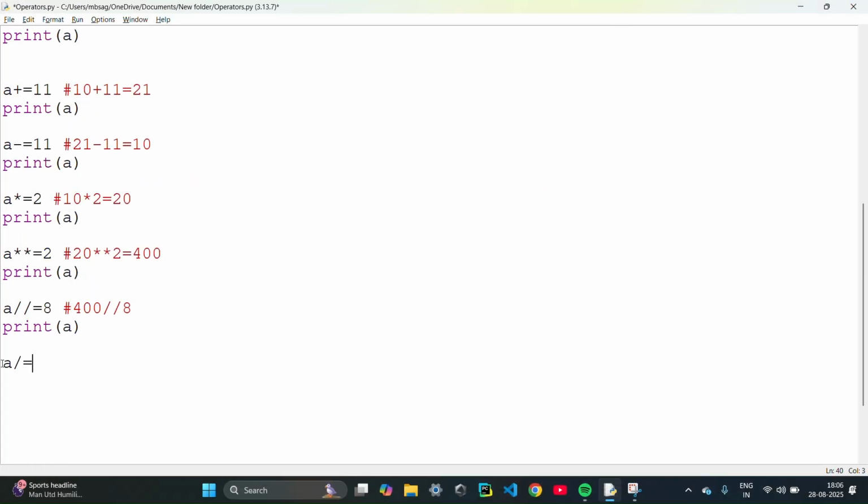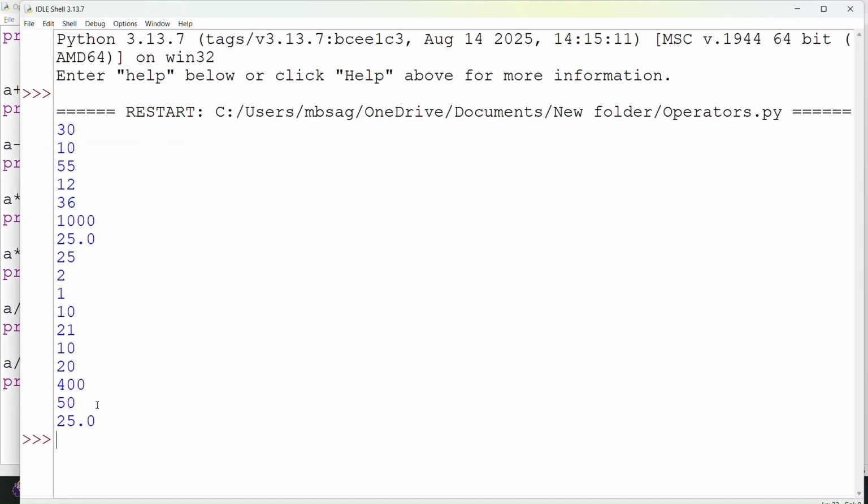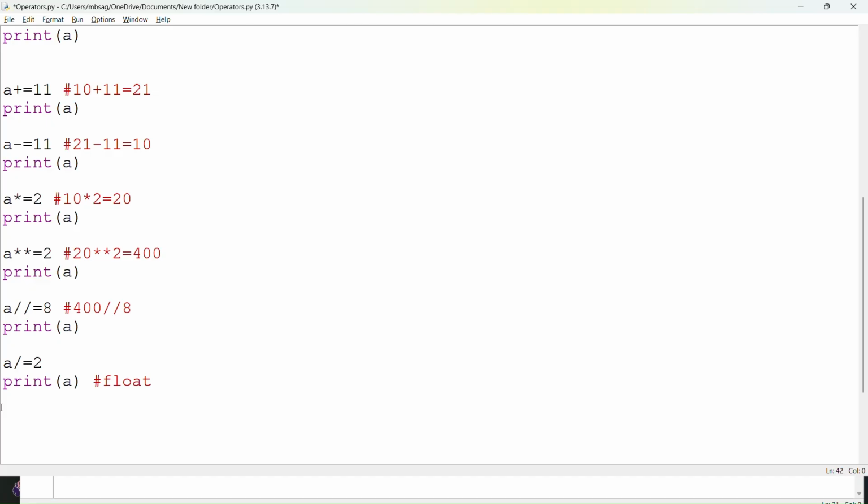Let's further divide it. Here's the simple division one. And let's divide it by 2. So here, now as I have used division, it will give us answer in float. So here we can see our answer is 25.0, which is float. And the last one we have is remainder. Here, let's try 4.